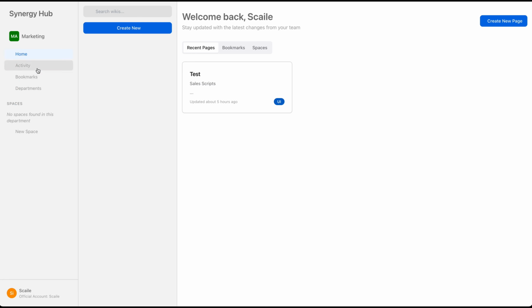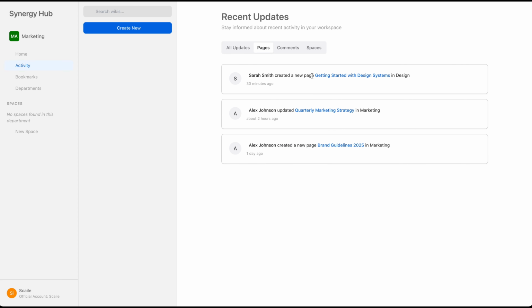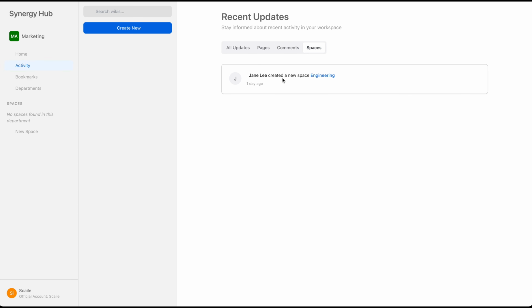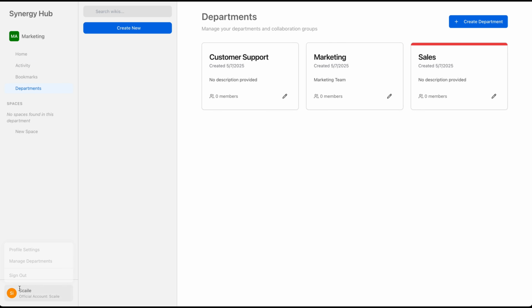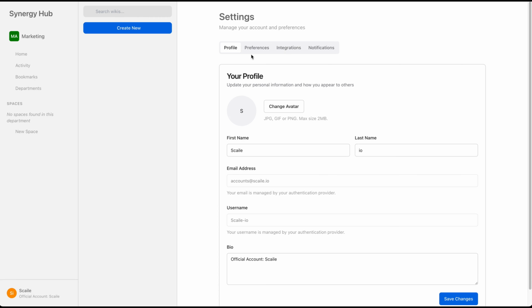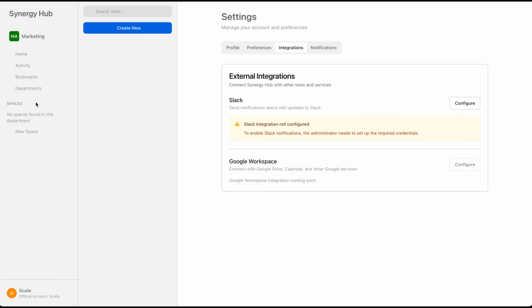If we go into marketing, we can look at the activity, we can look at the different pages created, the comments on those pages, and also the spaces. You can then bookmark different spaces and create different departments within that. Then within your profile, you can integrate Slack and you can integrate Google Workspace.